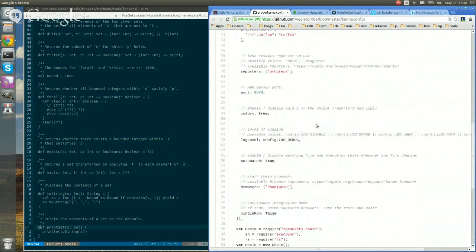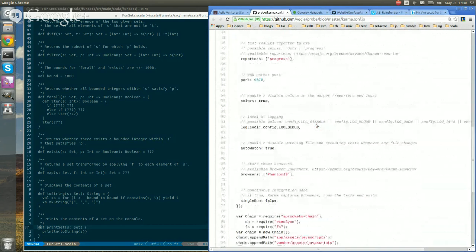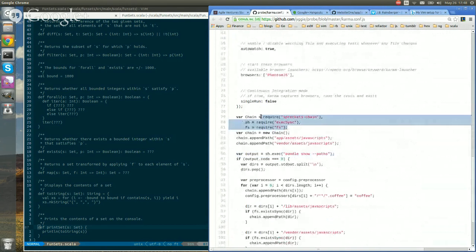So this Karma configuration file, when you're requiring stuff, where does it get that stuff from? Is this the module stuff? Oh yeah, those are Node modules, so you can require stuff just like you do in Node. So you know there's a Node module for Sprockets? Yep, Sprockets chain, there is actually a Node module that does that.